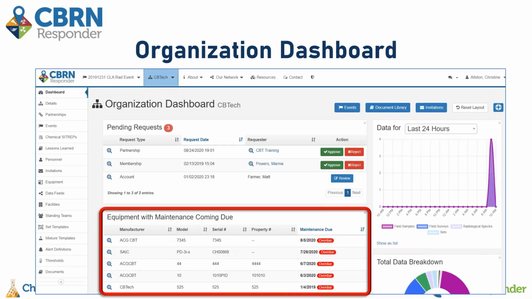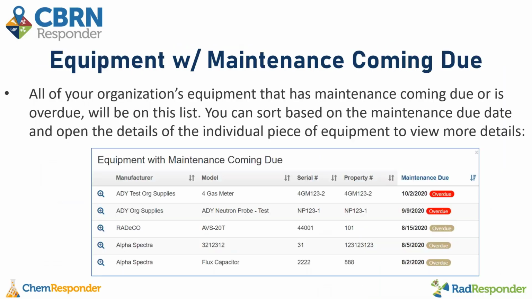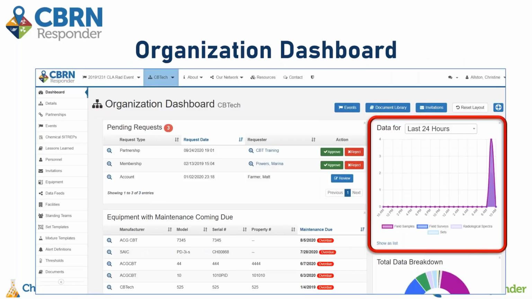Right below that is the equipment with maintenance coming due tile. And if you do choose to track your equipment in CBRNResponder, all of your organization's equipment that has maintenance coming due or is overdue will be on this list. And you can sort based on the maintenance due date, and then you can open the details of the individual piece of equipment to view more details. So again, this is just giving you a quick snapshot as to what equipment you have that is coming due or is overdue, so you can take action on that immediately if necessary. Next, I want to go over this recently collected data graph here.